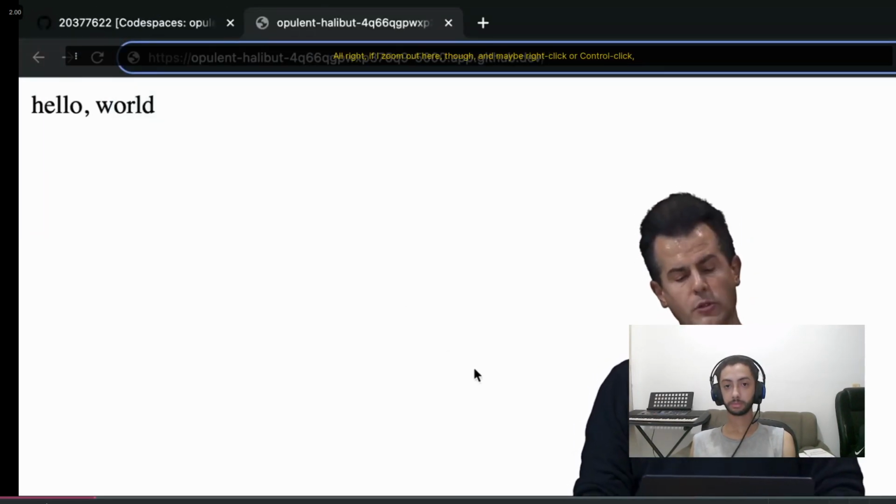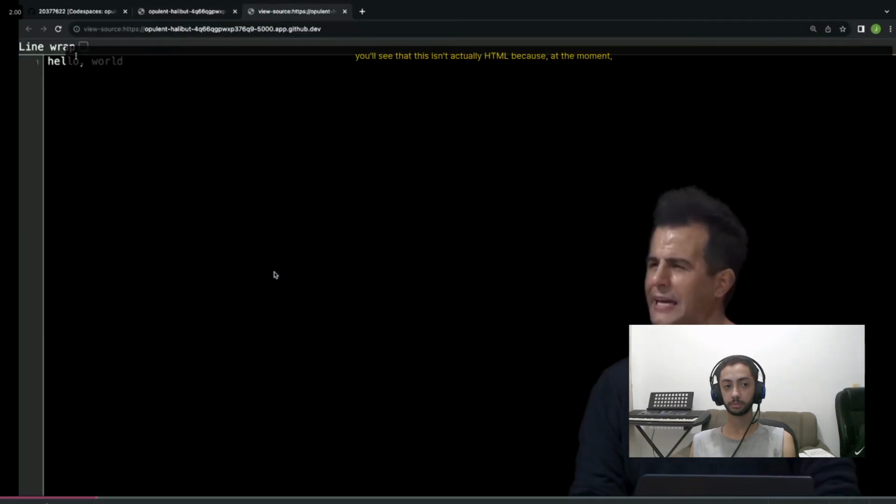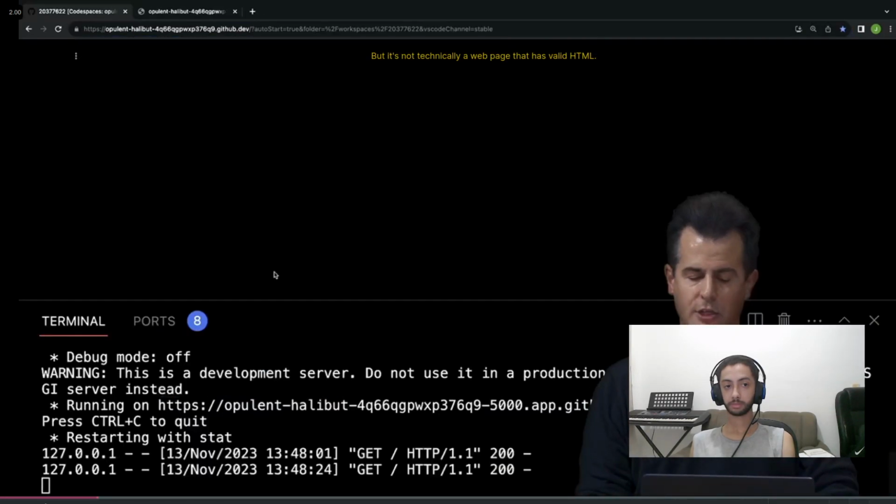All right, if I zoom out here though, and maybe right click or control click, and I choose view page source, recall this is available in almost every browser, you'll see that this isn't actually HTML, because at the moment I'm literally just returning "hello world". So yes, it's text, it's being rendered as a web page, but it's not technically a web page that has valid HTML. So what I'm going to do here is this.